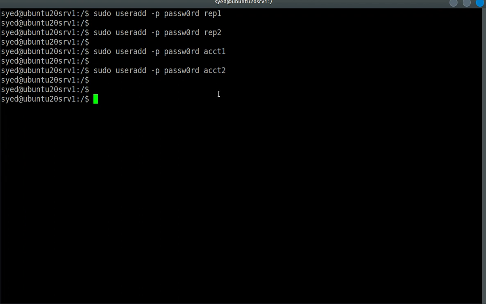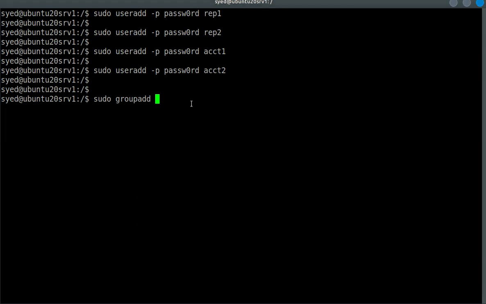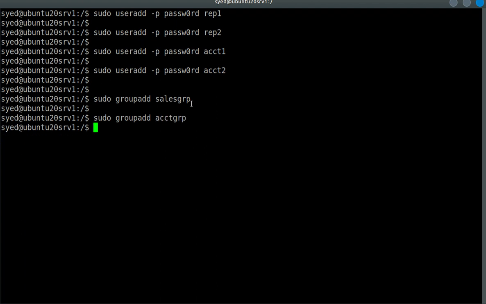Now I'll go ahead and create the groups. So sudo, and now I'll use the command groupadd, and I will specify the name of the group that I want to create. The first group is sales, and the next group is accounting. Actually, I'll call it a sales group, sales GRP, and I will create the next group, which is the accounting group.